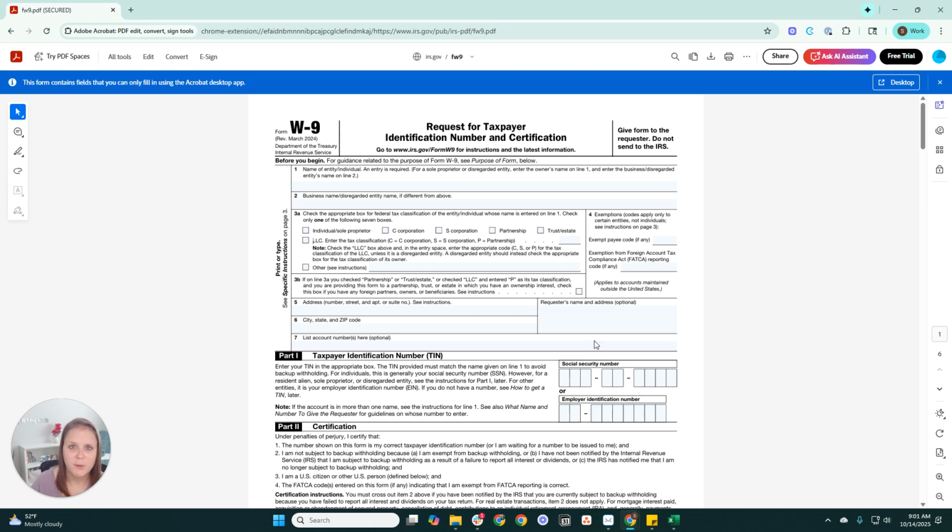So a little bit different based on your tax status. You've got to pay attention to that piece. And I will walk through how you'll fill this out as a corporation and then kind of talk about when you should be receiving a 1099, when you should not.